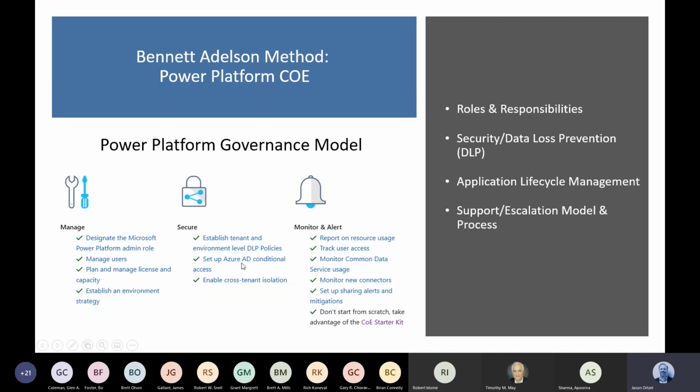Figure out who's the admin, who gets the admin role for Power Platform, what team would get that, maybe. Figure out your data loss prevention policies, potentially set up Azure AD conditional access, and enable cross-tenant isolation.